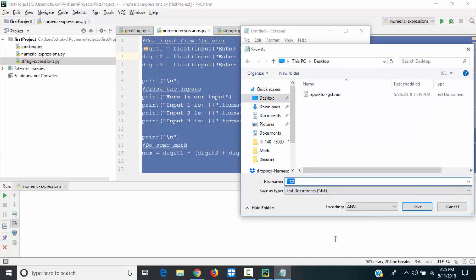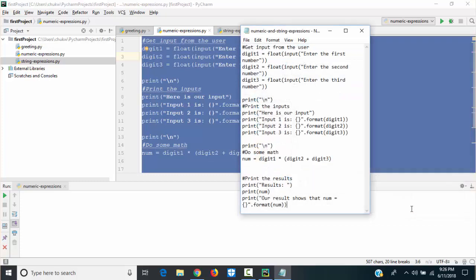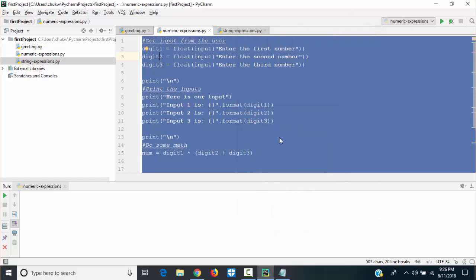I'm going to use numeric expressions. How about that? Let me just call this numeric and string expressions. Numeric and string expressions. Yeah. Let's call it numeric and string expressions. I save it on the desktop. If you want it, I'll give it to you, no problem, so I can write all these other codes.